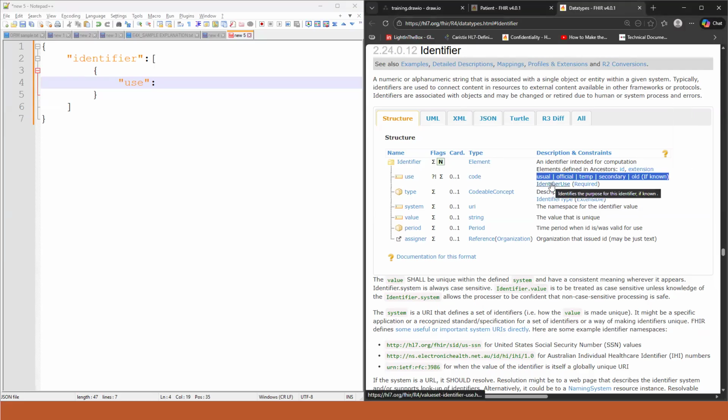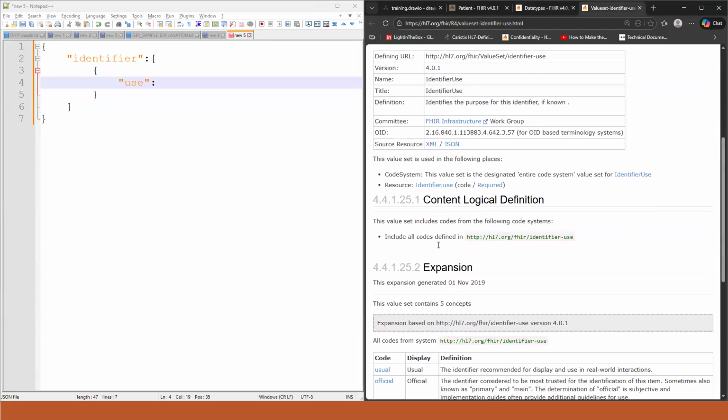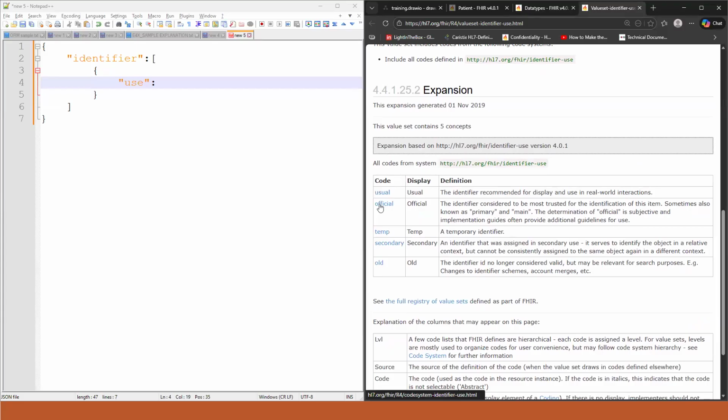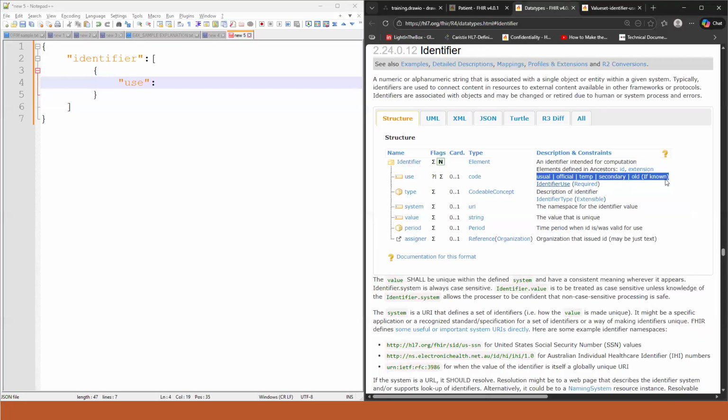You also have a table associated with it. That table will tell us what the possible values are that you can use. Here you can see that you have usual, official, temp, secondary, and old. Same values are present here at the top section for a quick view. But if you want to take a look at the actual table, you can click on the tables provided here in the description section. So whenever we talk about this data type called code, you will have a table associated, and the values should come from that table only.